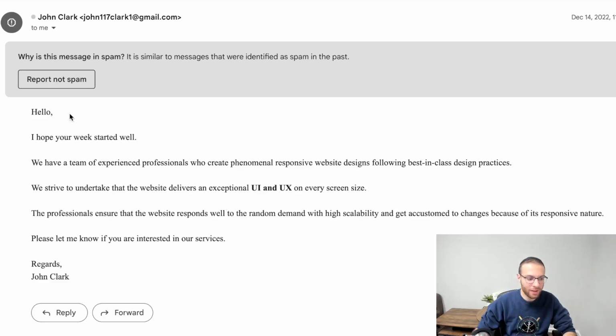Okay, so here, let's read the email and then I'll rewrite it. "Hello, comma, from John Clark at Gmail. Fantastic. I hope your week started well. We have a team of experienced professionals who create phenomenal responsive website designs following best-in-class design practices. We strive to undertake that the website delivers an exceptional UI and UX on every screen size. The professionals ensure that the website responds well to the random demand with high scalability and get accustomed to changes because of its responsive nature. Please let me know if you are interested in our services. Regards, John Clark." Okay, so this is like a hilariously bad email.